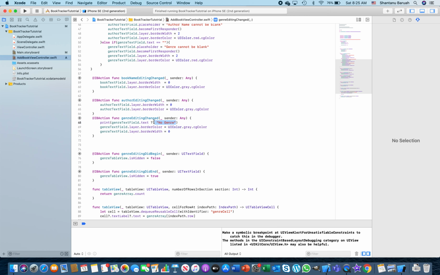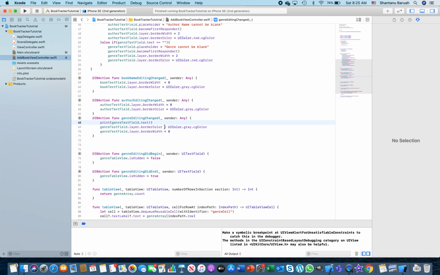The question mark basically means either this or this. But in this case, since I know there will always be a value, I'll put an exclamation mark, which basically means I will always have a value here. Right now we have done nothing. We are just proving to you that when you change the text, you are getting a value. Searching will happen right after that. So go ahead and run this.